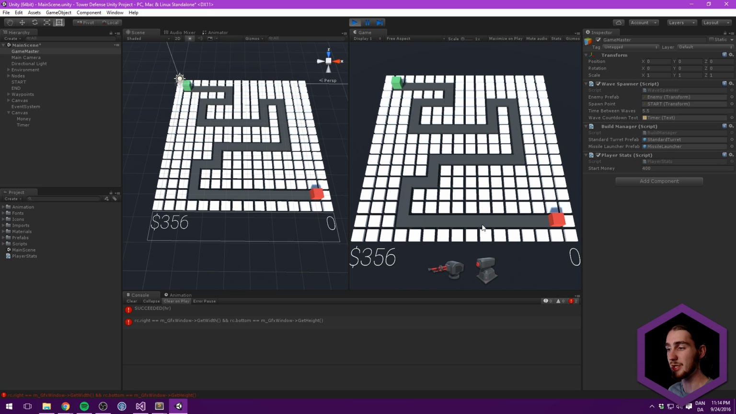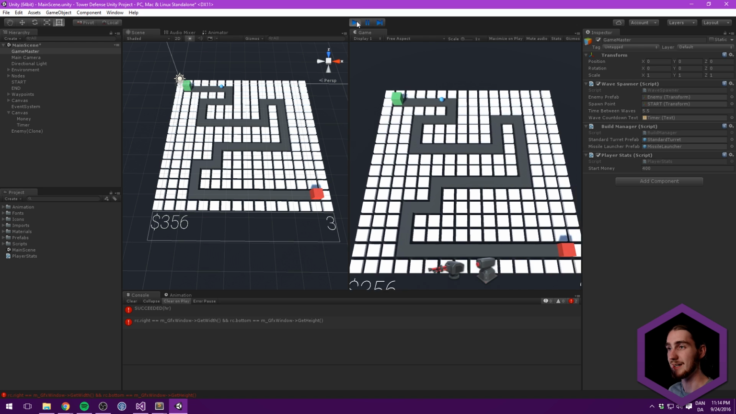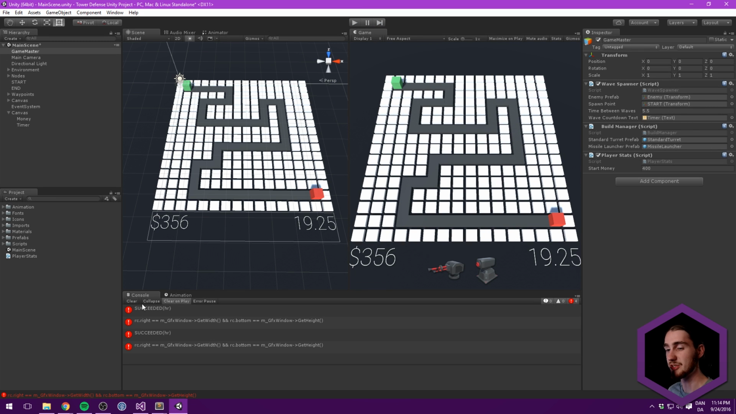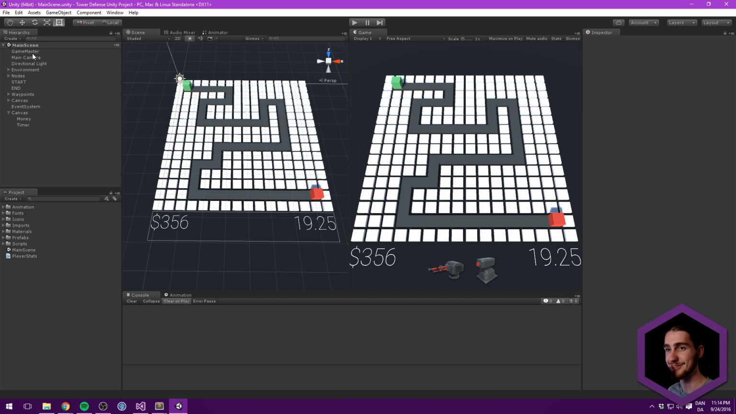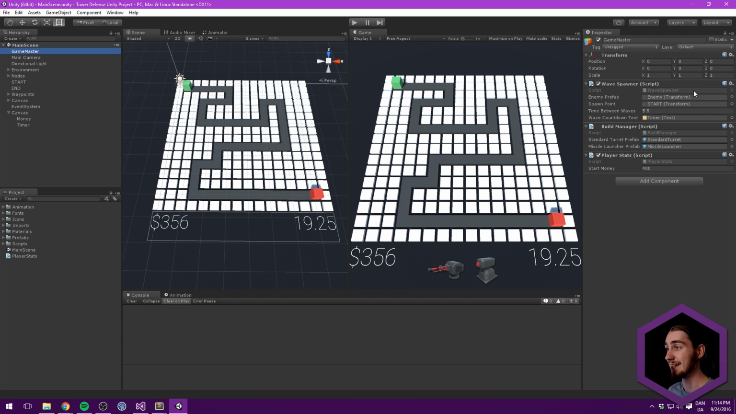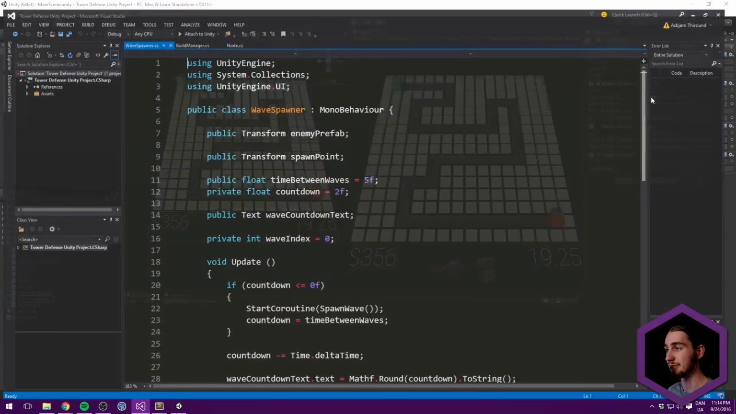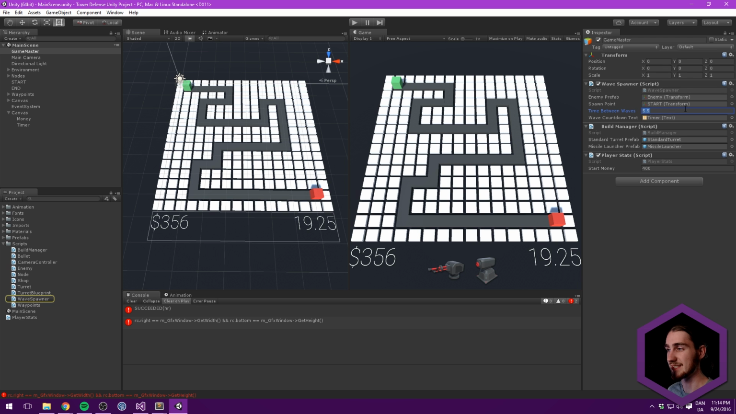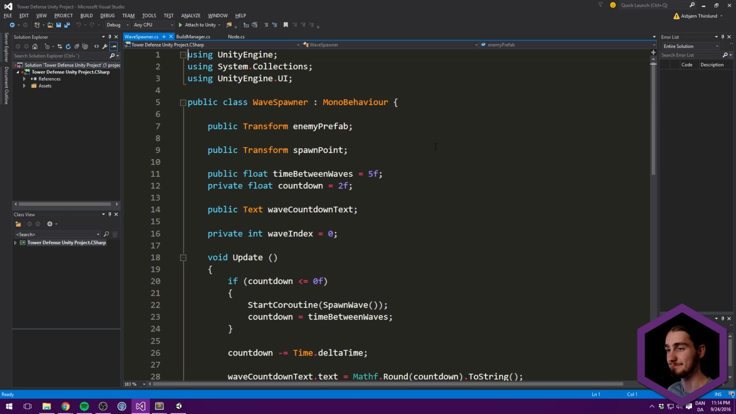But I don't think it's formatted very well. And by the way, just ignore the warnings down here. It's just a Unity annoying bug. It's nothing to worry about at all. So let's double click on the wave spawner now, and let's format this text a bit better. Also, let's set the time between waves to something more, say 20.